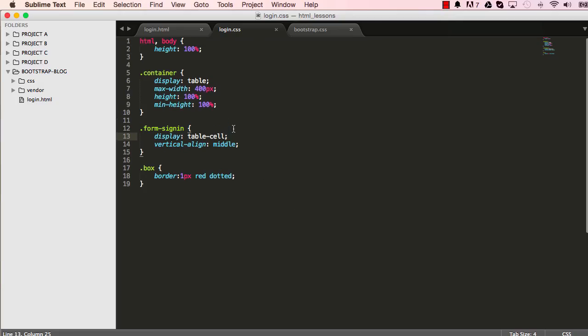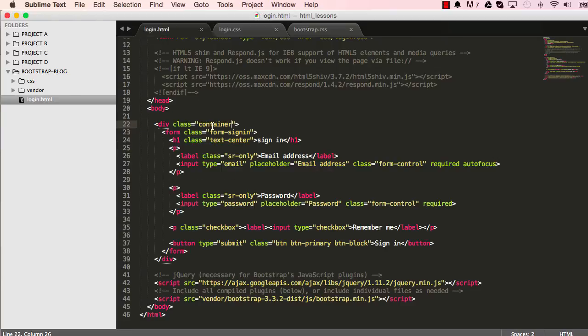In this lesson, we've learned how to vertically align documents, which required attaching a table to our container and then a table cell to our form-signin. Okay, so this is where we'll stop in this lesson. In the next lesson, we'll carry on with the posts table.